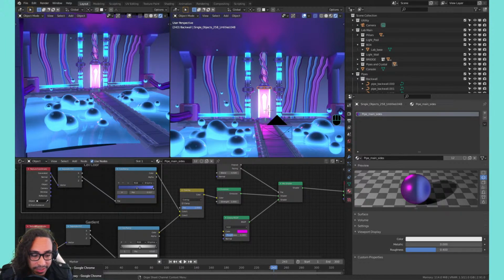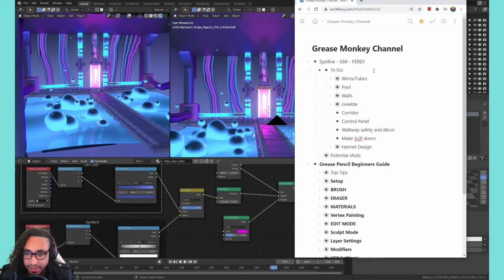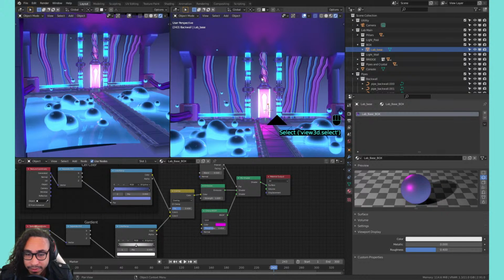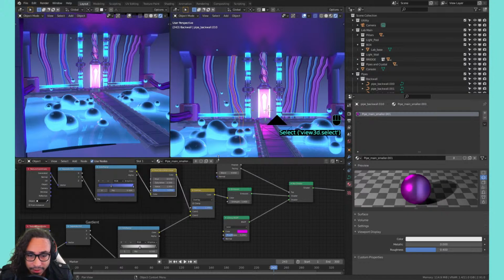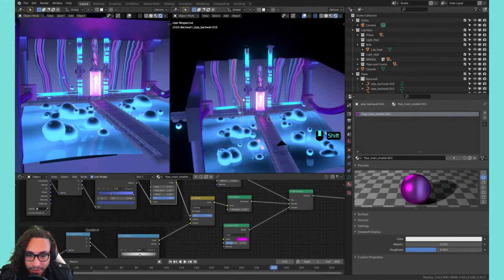I'm going off feelings, guys. Feelings. How I feel. Like, I think the pool's looking pretty good with the globs, with the metaballs. We definitely want to fix the wires and tubes. And the corridor, the walls. Okay, so let's just go and start taking out things I don't want from last time.